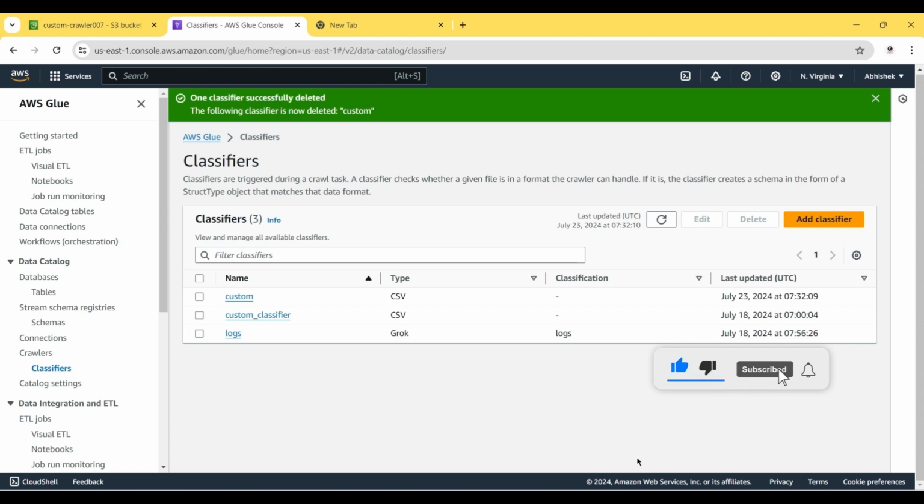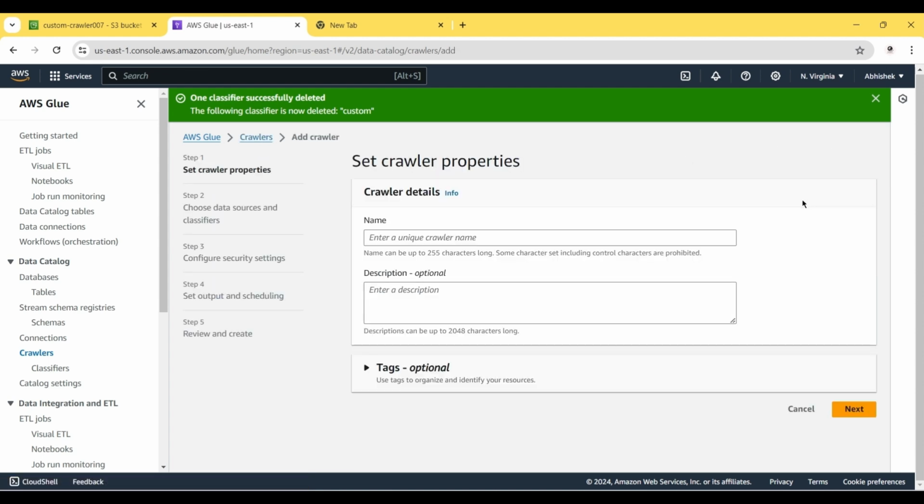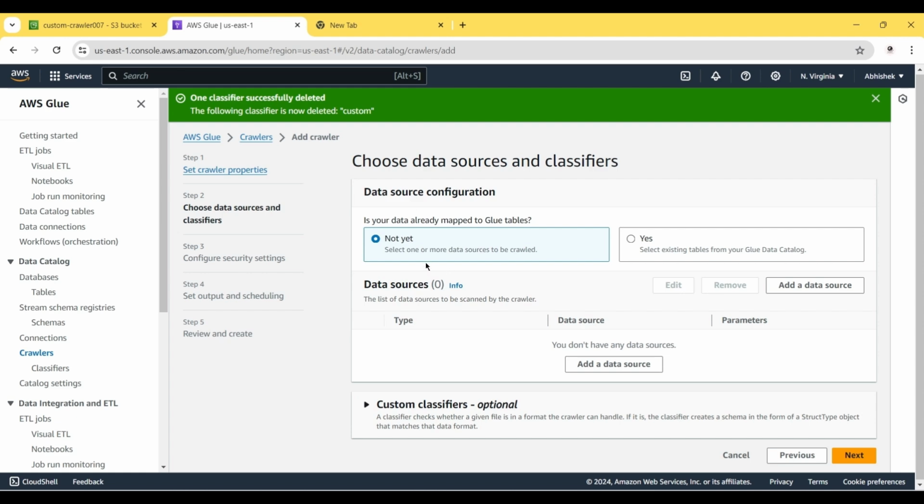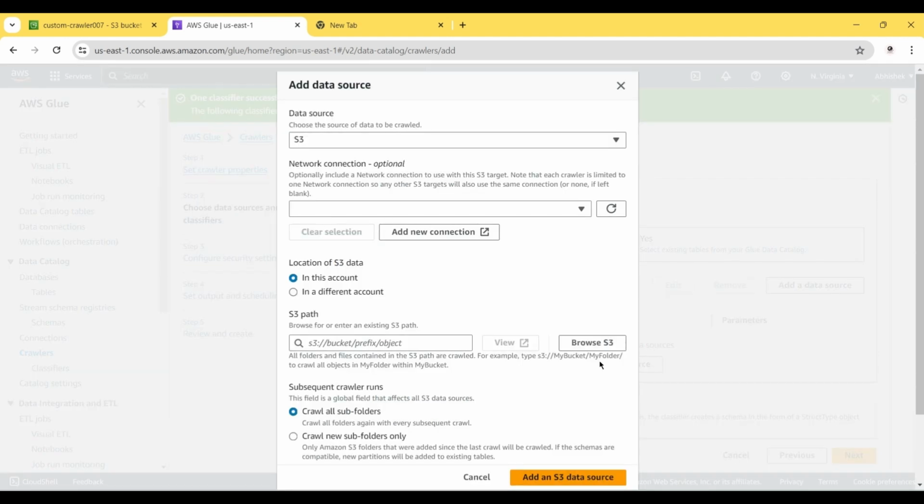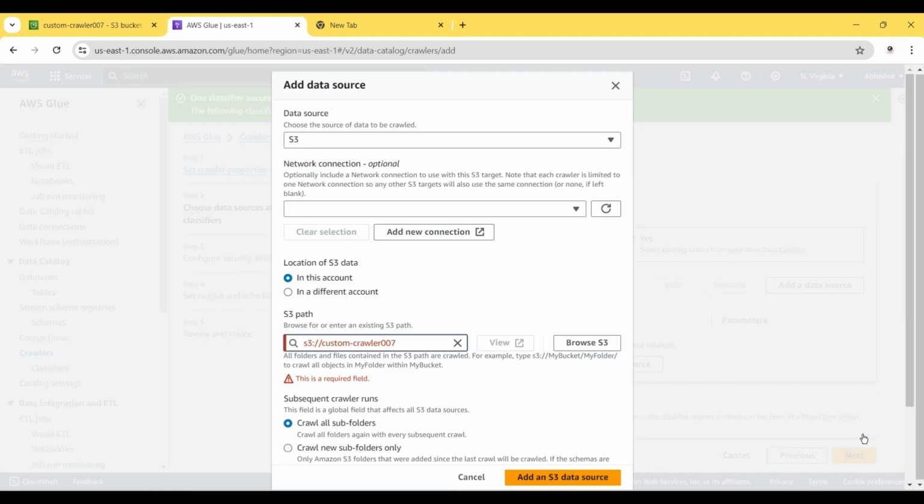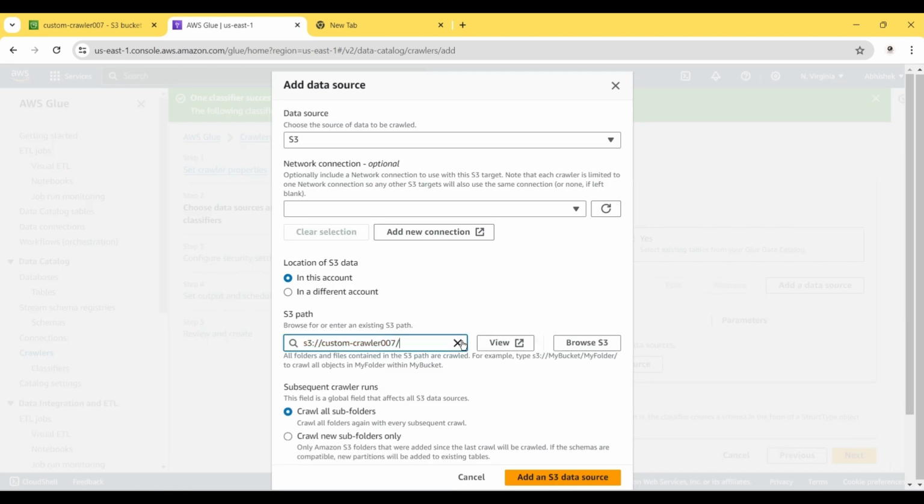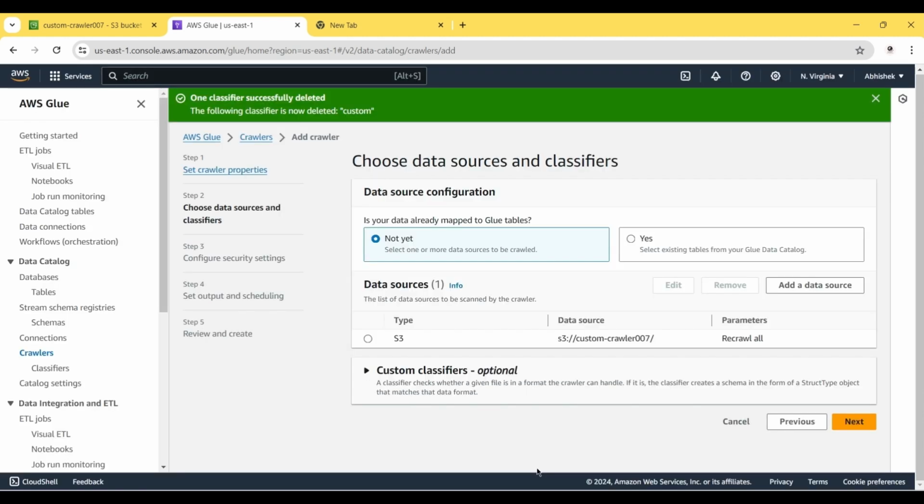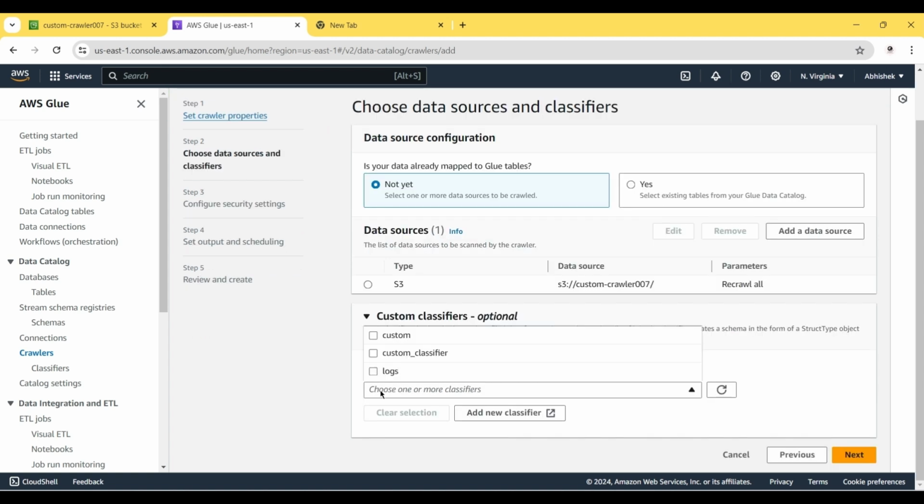Next you have to create a crawler. So go to crawler, click on create crawler, give a name. I am naming it custom. Click on next. Define your data source. So add a data source. Here select the S3 path. My S3 path is basically custom crawler 007. Just choose it, give slash and click on add an S3 data source. Once it is done, now you have to enable the custom classifier option, and here you have to specify the custom classifier.